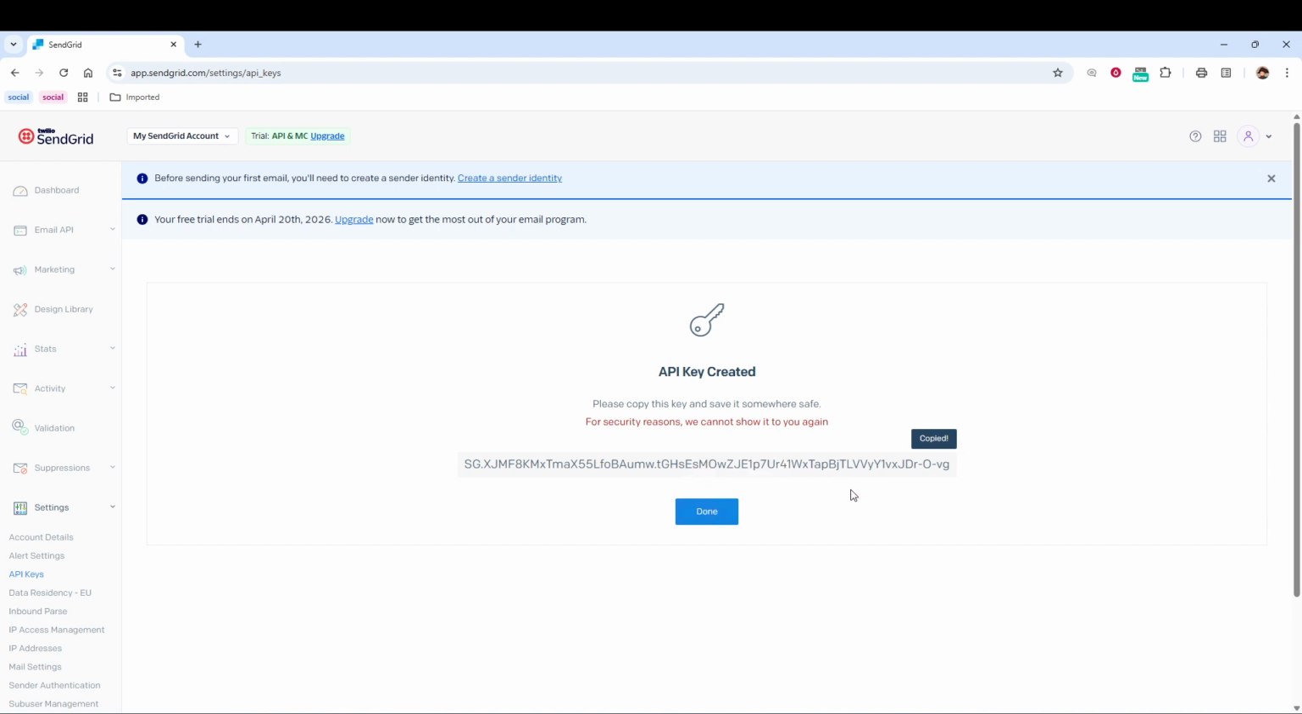Avoid saving it in plain text files or sharing it in chat messages. Once you navigate away from this page, Sendgrid will not show the full key again for security reasons, so treat it carefully. And that's it. You've successfully created and stored your Sendgrid API key, and it's now ready to be used in your application or integration.